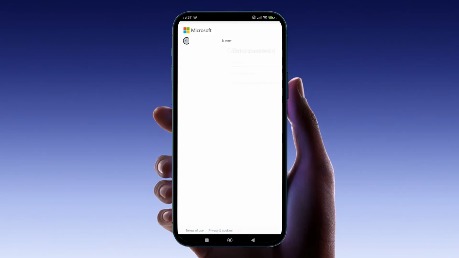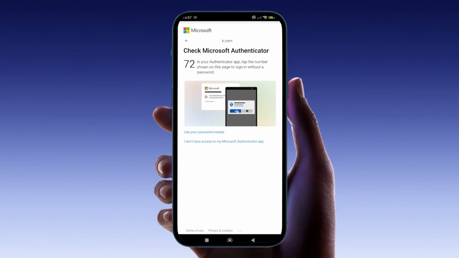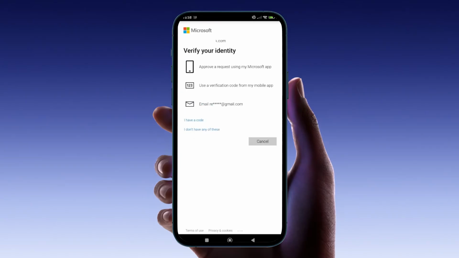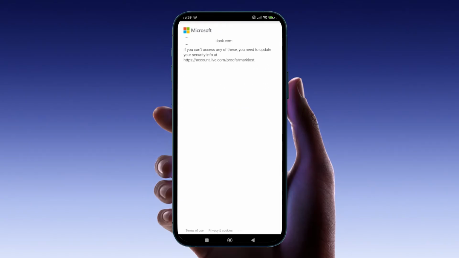If you don't want to use your password, choose I don't have access to my Microsoft Authenticator app. From here, Microsoft will send a verification code to one of your backup methods, like an alternate email or phone number. Select the option you have access to, get the code, and type it in to continue.